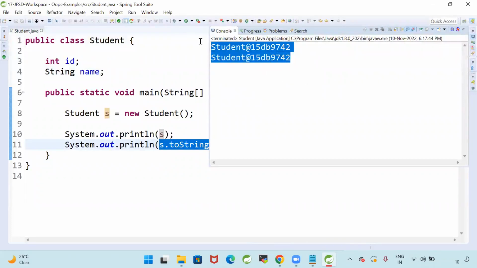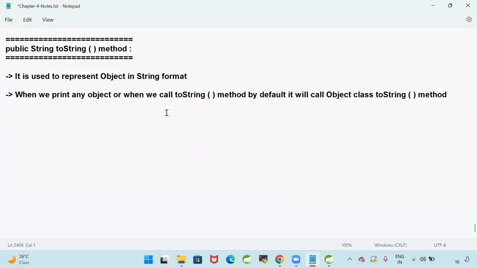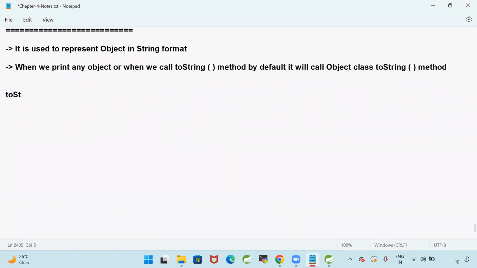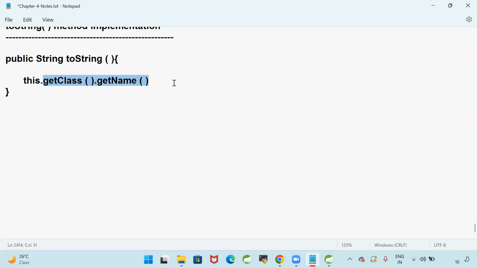But is there any use of this output? No. How is this output printed? What is happening internally? The toString method implementation. How is that toString method implemented in the object class? They have some logic, guys. That logic is public string toString. Inside this, they are having this.getClass().getName(), which is used to get the class name.